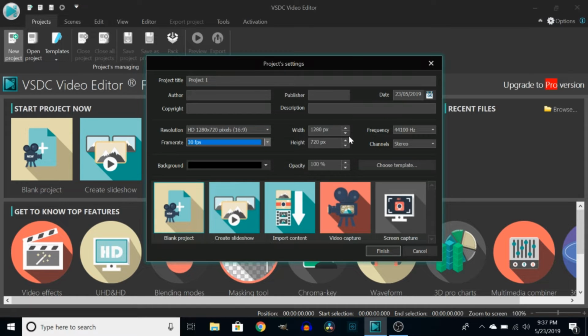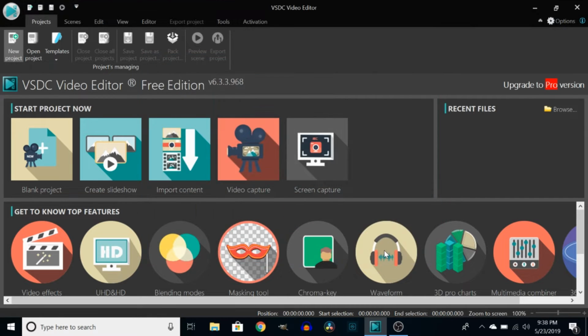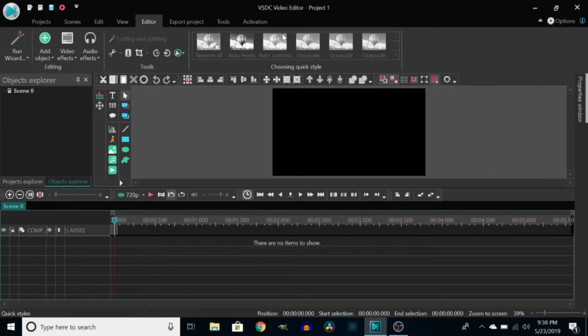This stuff over here, you don't really have to worry about. The width is fine. The height is fine. Unless you know what you want to do for your width and height, I would just leave it at 1280 by 720, and everything else is fine. So you just click finish. Now it should load into this.